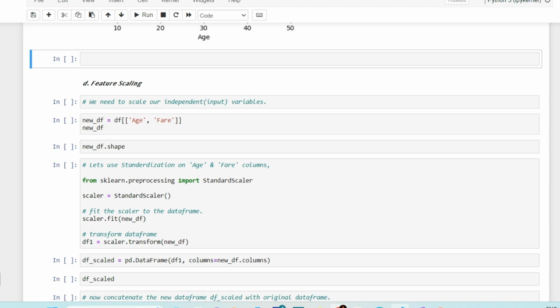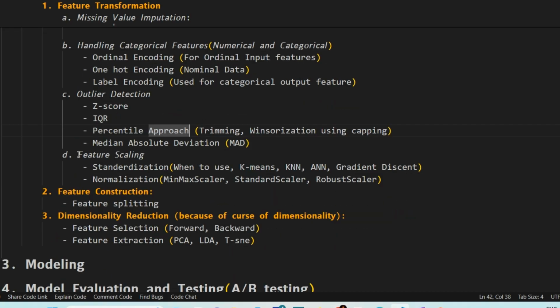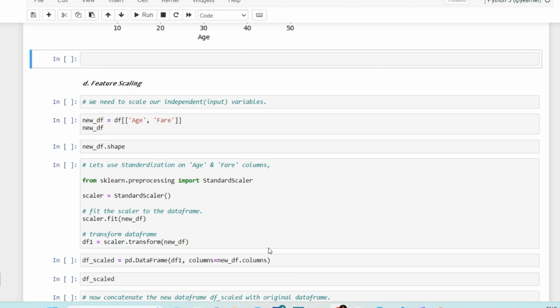Then there is feature scaling. Okay, what is feature scaling? Feature scaling means basically moving your whole distribution towards the mean. There are two types of feature scaling: standardization and normalization. We are going to see the standardization only. Okay, let's do the standardization.